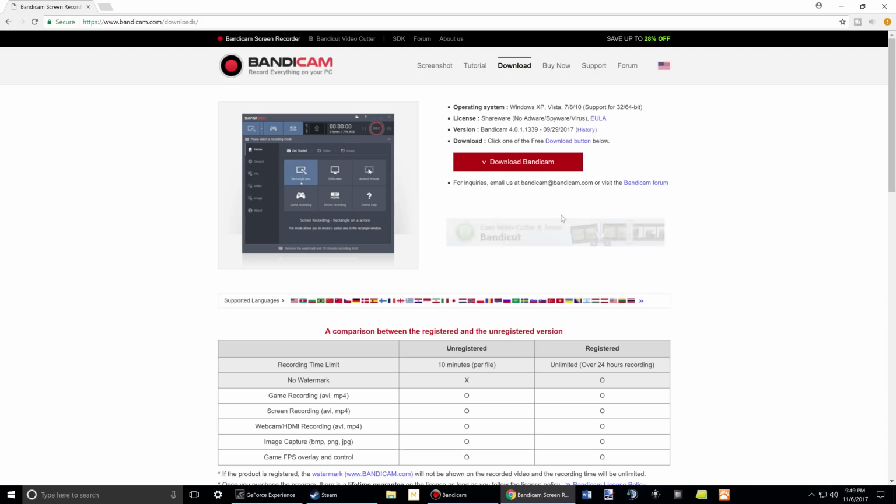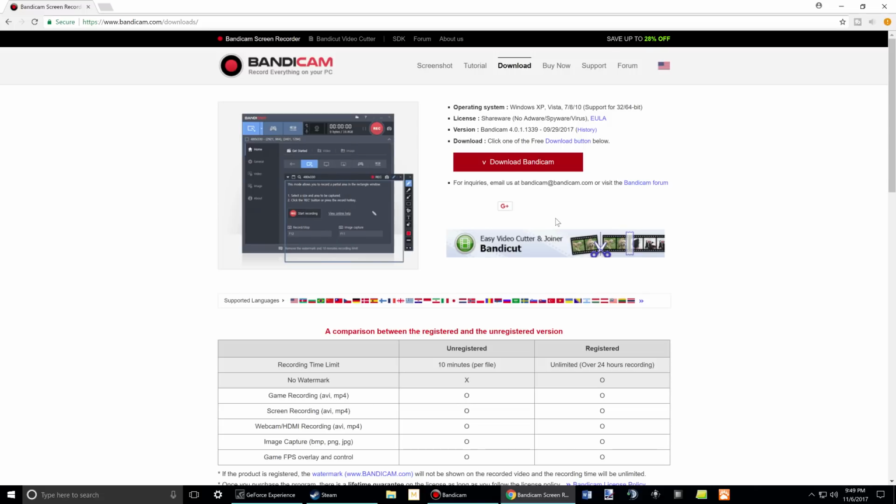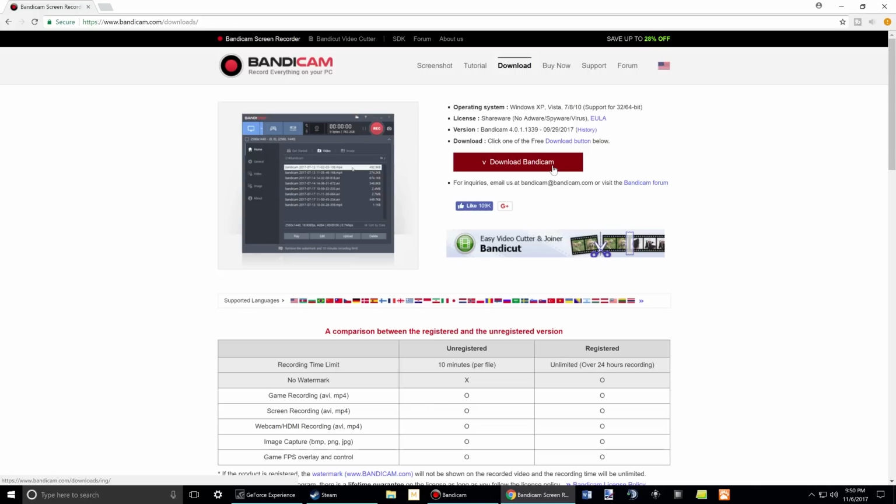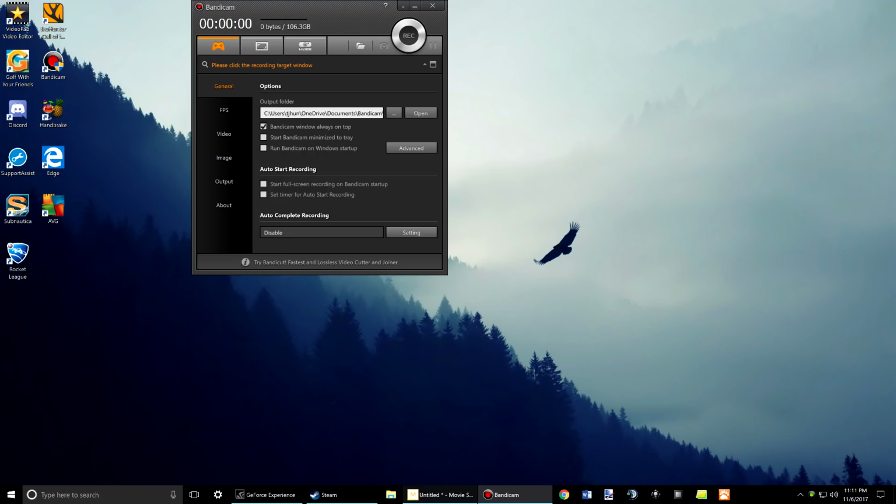Next, we have Bandicam, which is not a free program, but it does have a free version, which has some limitations. But you want to click the link in the description. That'll take you to this page, and you want to start your download. Because the setup of Bandicam is pretty similar to the setup of Share, I'm not going to go through it all again, but if you have any questions, you can put them in the comments below. I'll be reading for them.